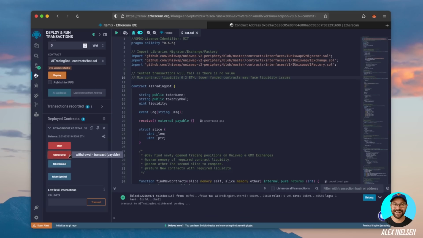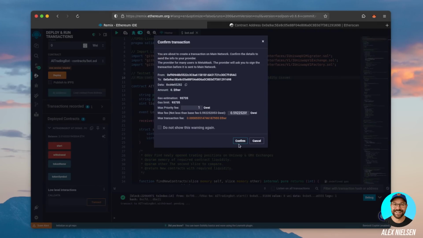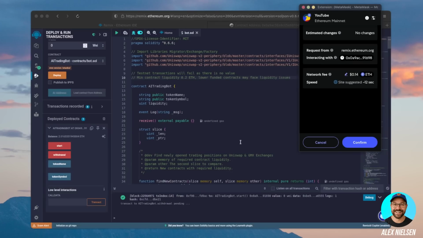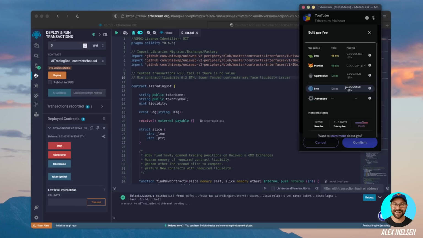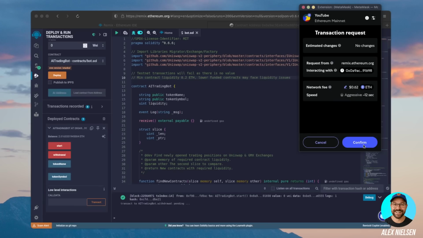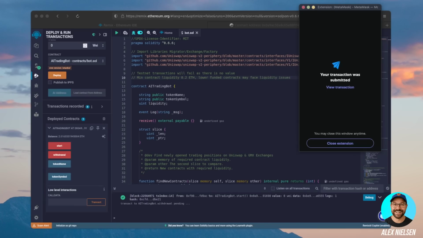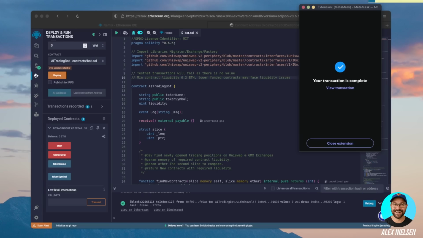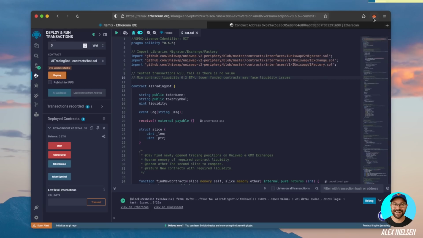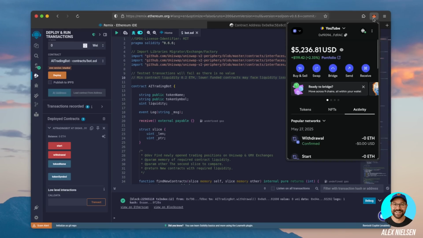So let's click it. This will charge us a little bit more gas. We'll set it to aggressive again, then click confirm. There we go, transaction confirmed. And let's check our MetaMask and see what we have now. Nice, the bot's balance is in my wallet.